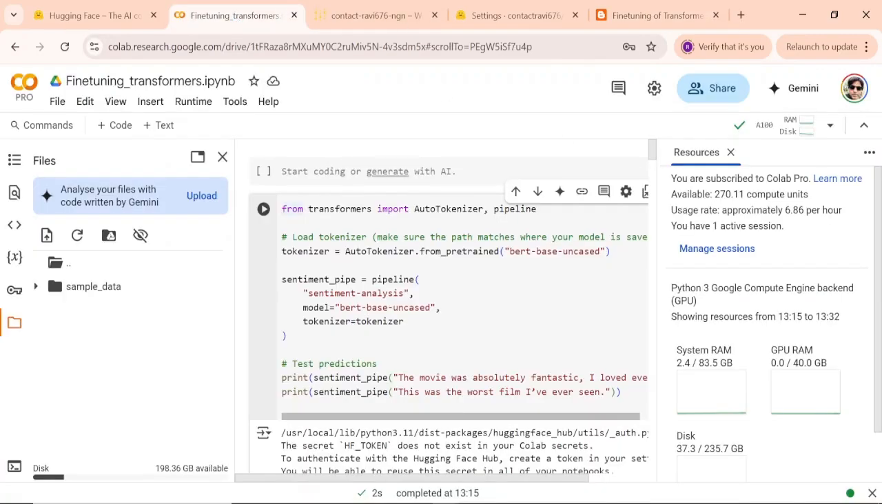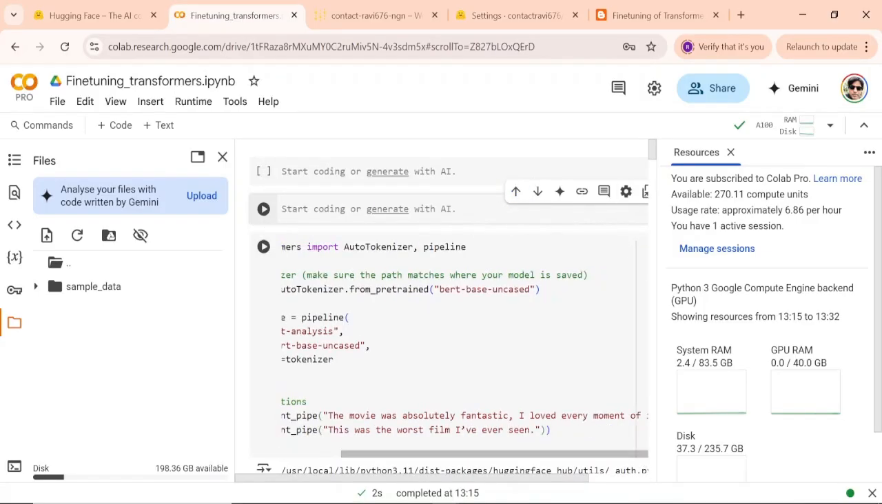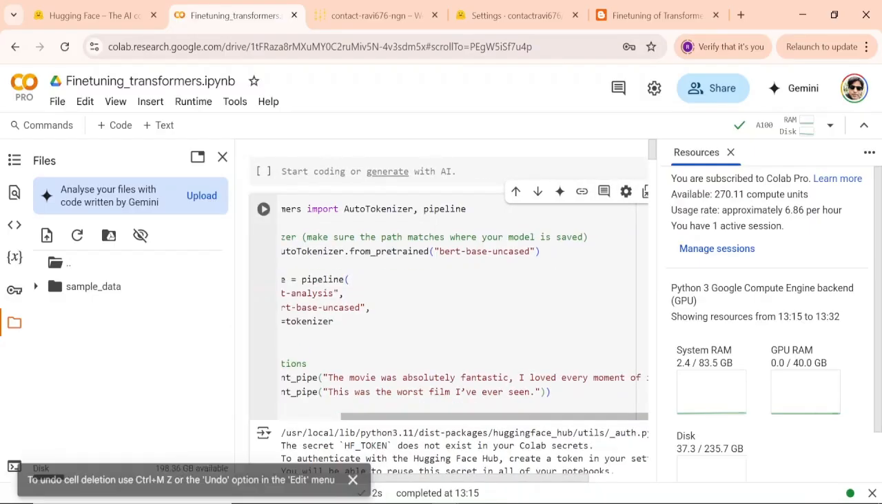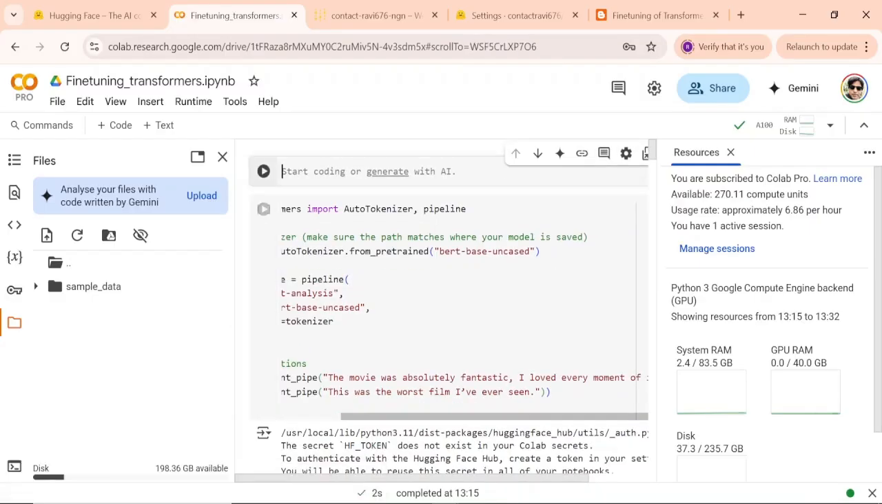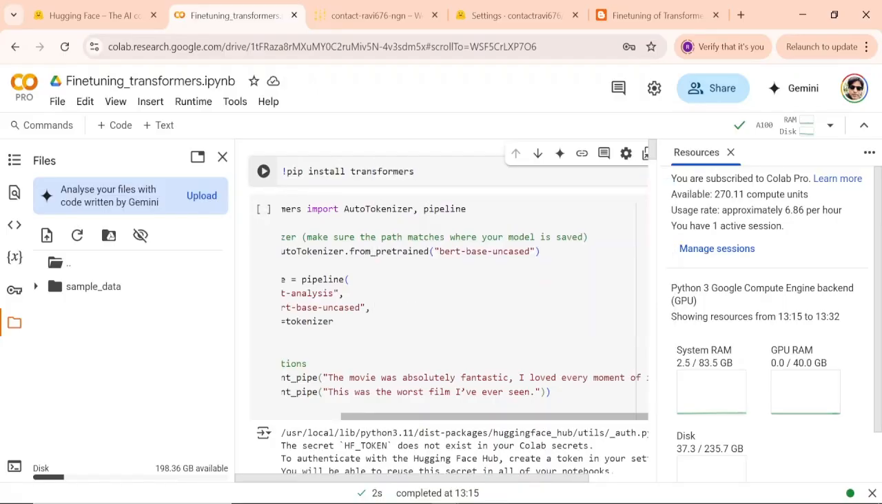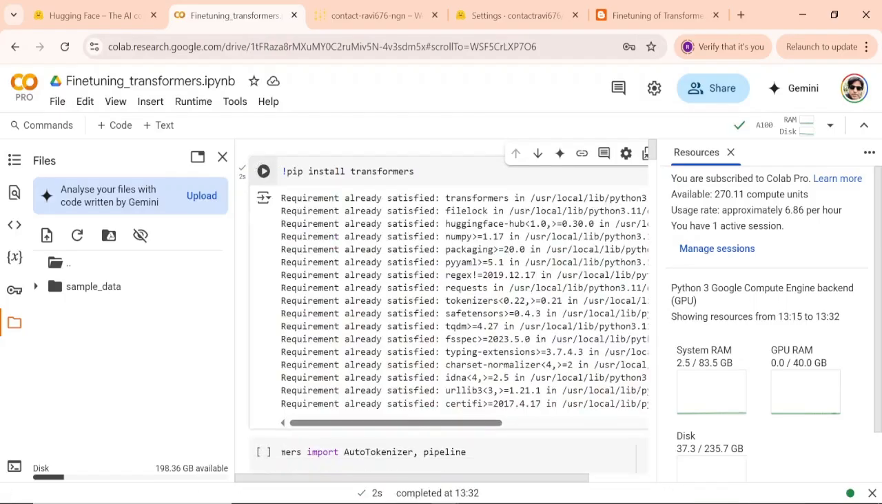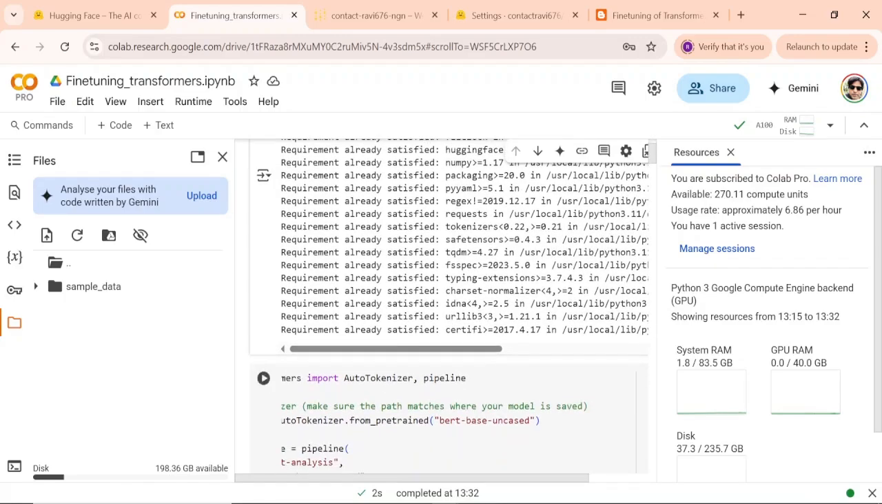Here, I think I had deleted the incorrect cell. So the first part is importing transformers: pip install transformers. This is going to download the required libraries for transformer from Hugging Face and import them for you.